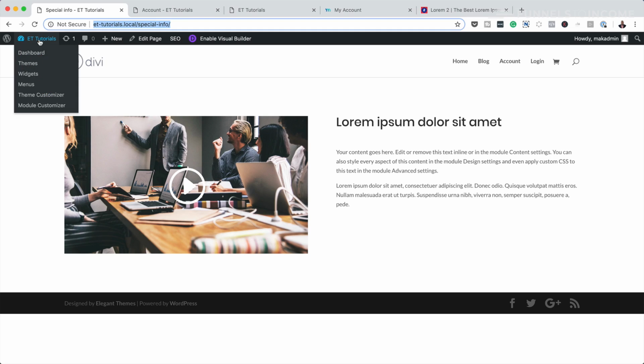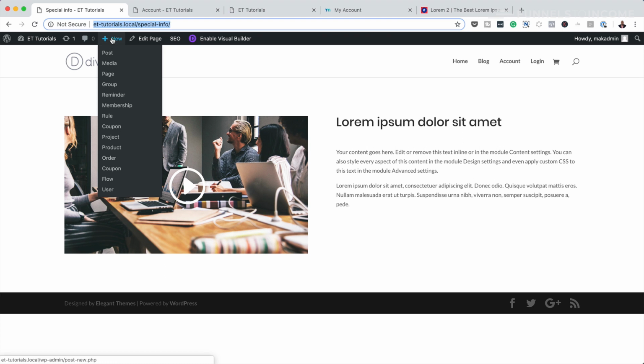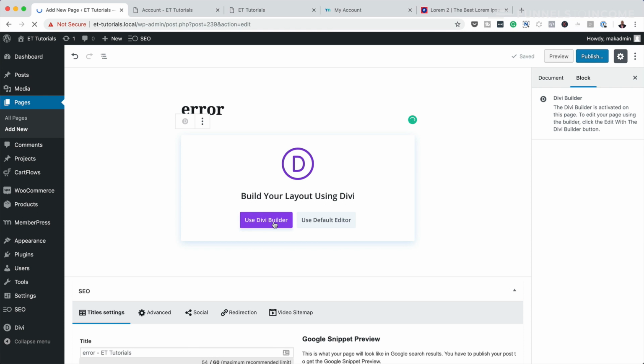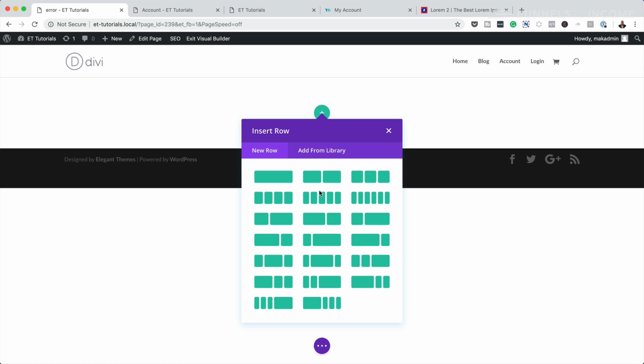So what we need to do next is to create an error page. This page is also very important because this is the page that the people see when they try to access information that is protected. So let's go ahead and do that. I'm just going to come over here to this plus, click on page to add a new page, and let's just call this page error. Okay, use Divi Builder, build this from scratch.